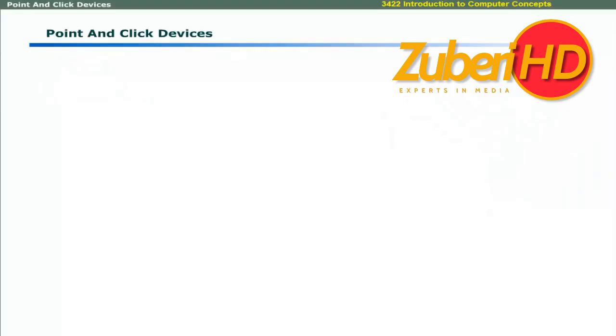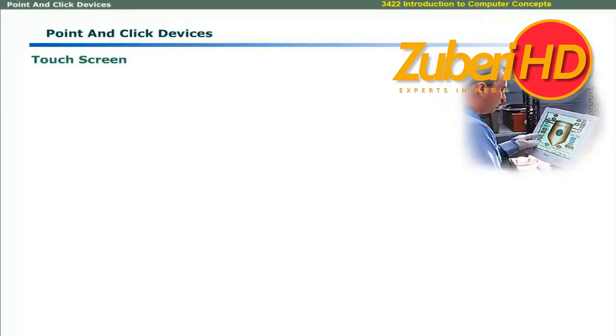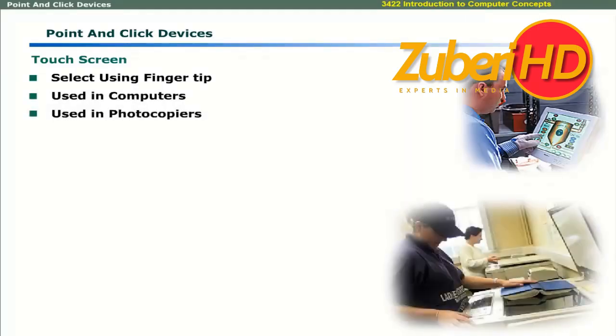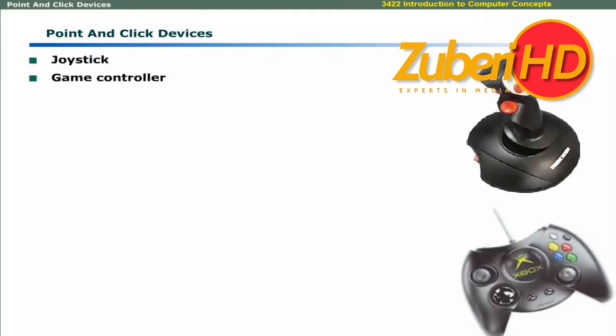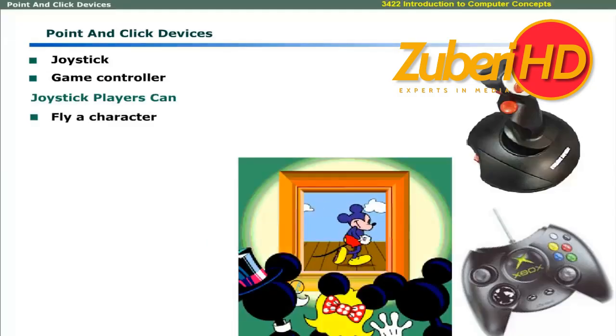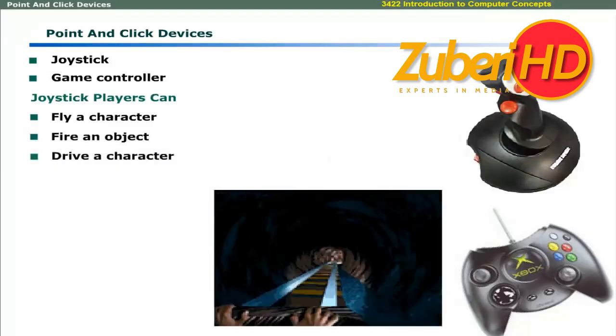Another input device is the touch screen that allows the user to place a fingertip to select from a menu of choices. These screens are used in computers and devices like photocopier machines. Joystick and game controllers are 2 popular input devices used to play games. Joystick allows the player to fly, run, fire or drive a character.